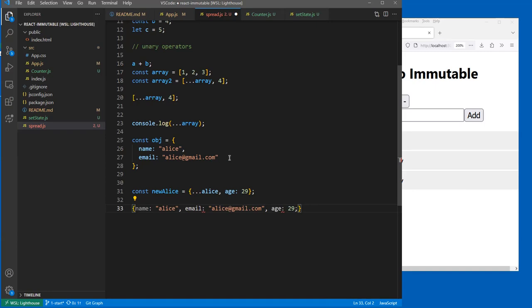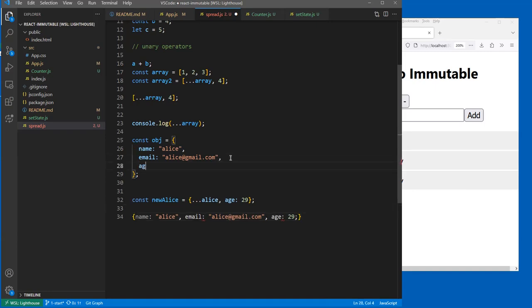Works great. What if Alice already had an age? There. 28. There. I want to do this. What would I end up with now? Would I end up with this? There.